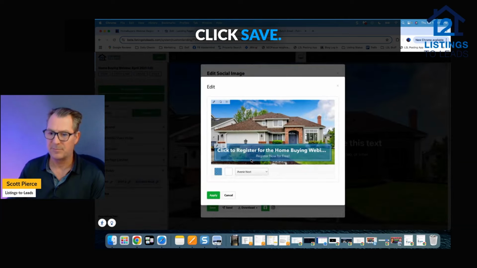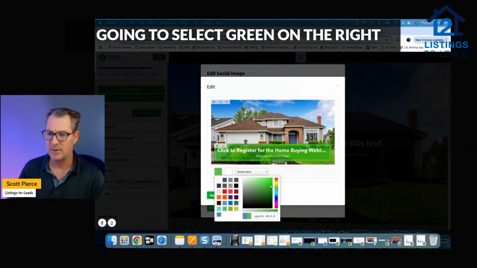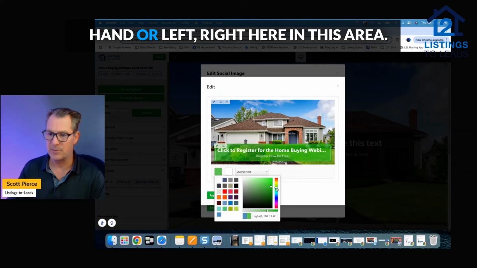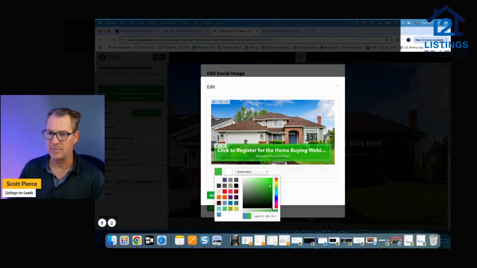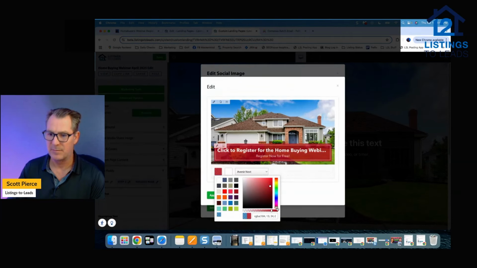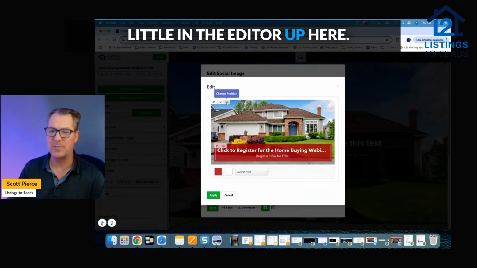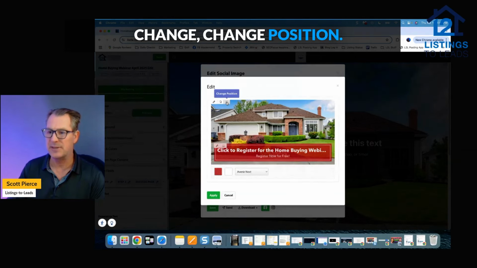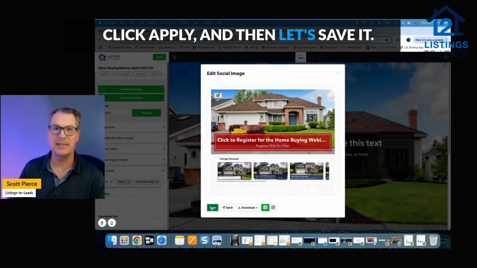Click save. And I'm also going to click here to change the color. I'm going to select green on the left, right here in this area. I'm also going to use the slider to make that more green. And then I'm going to reposition that house by using the editor up here. You see where it moves up, change position. That's nice. Click apply, and then let's save it.